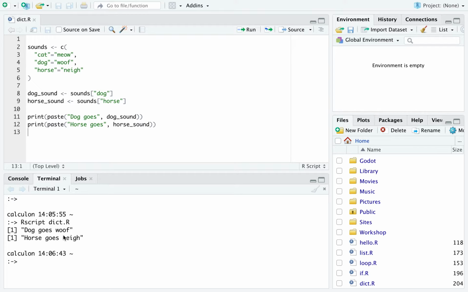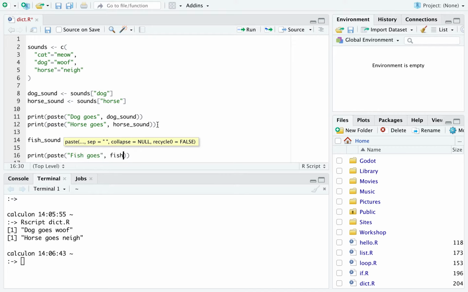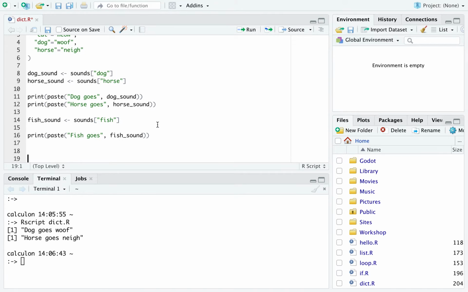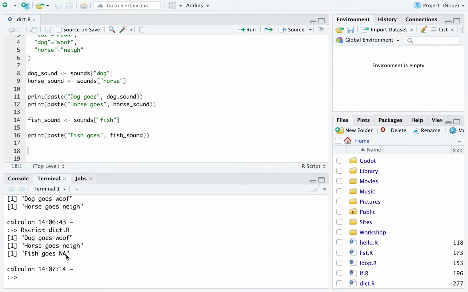But now let's try and edit our script to look for a key that doesn't exist. So let's now try and get the fish sound. So we say fish sound is taken from sounds fish. And then we can print paste fish goes fish sound. If we now run this, what sound does a fish make? In R, the fish goes NA. Remember, that's because when something doesn't exist, R will return to us NA, which is not available.